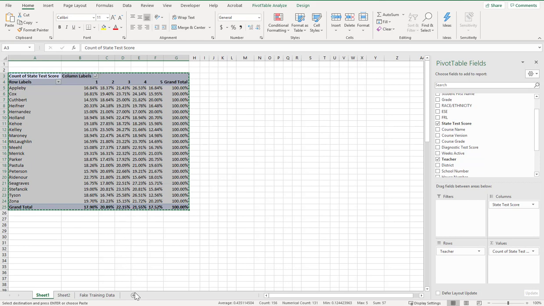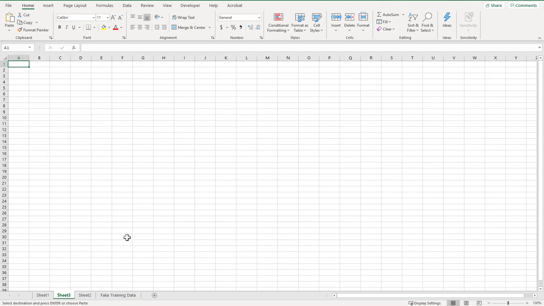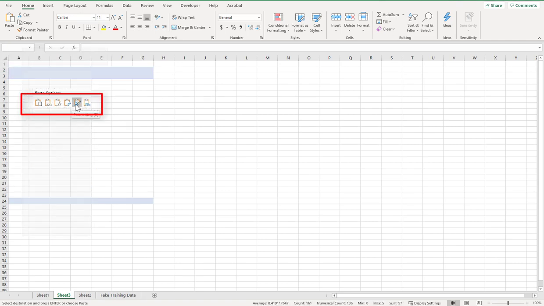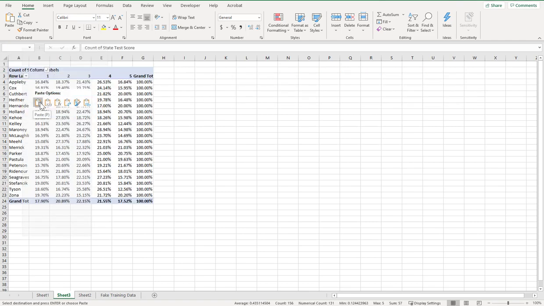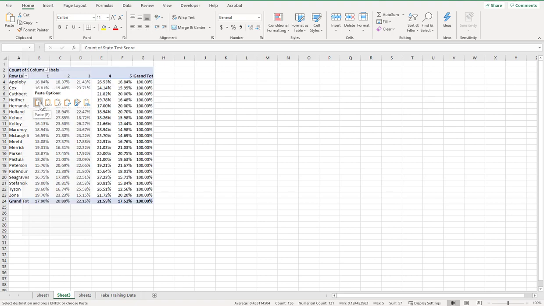Then I'll open up a new tab by clicking on this plus. And this time, rather than using the keyboard shortcut of Control-V, I'm going to right-click. Notice that there's several different paste options. The first paste option will paste everything, including all the formatting for the pivot table. And the second will just paste values. And I won't be pasting in the underlying code that creates the pivot table. So let's take a look at both outcomes for comparison.